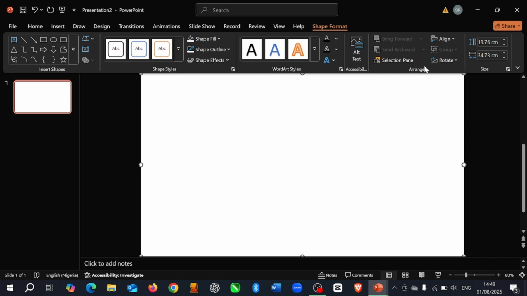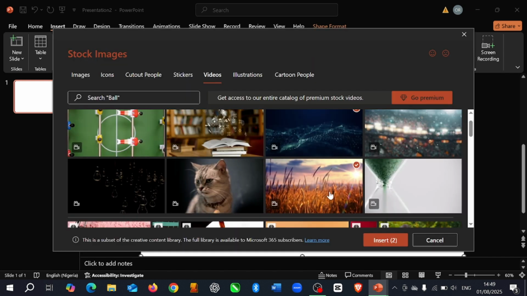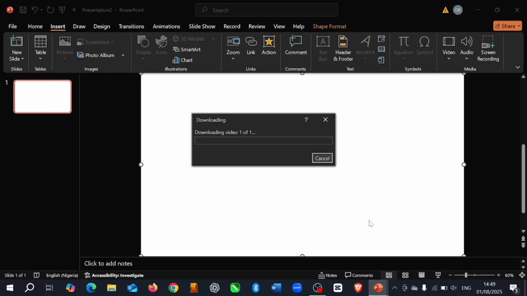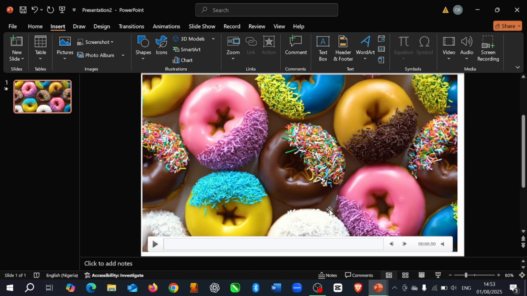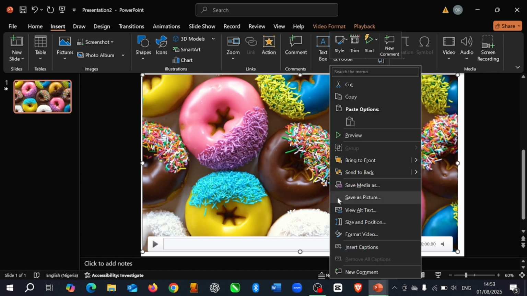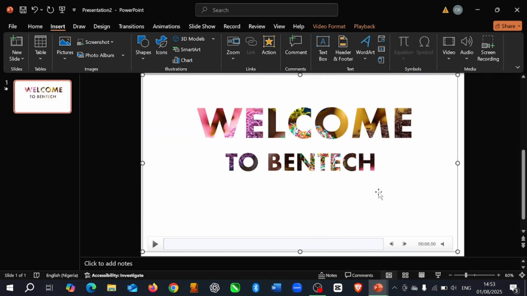So now what I will do is I'll come and insert, then I'll come on video. Alright, once your video is in, you right click on your video, then you click on Send Back. Then you send it backward. So that's all.